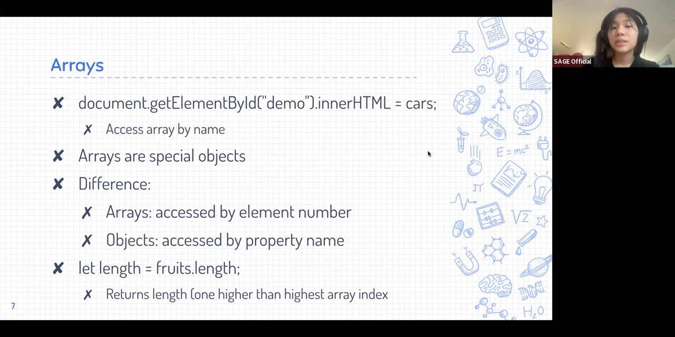So the way that you can use this in your website is you have to use this long thing, document.getElementById, demo.innerHTML equals cars. That's the way that you can access the array through the HTML.